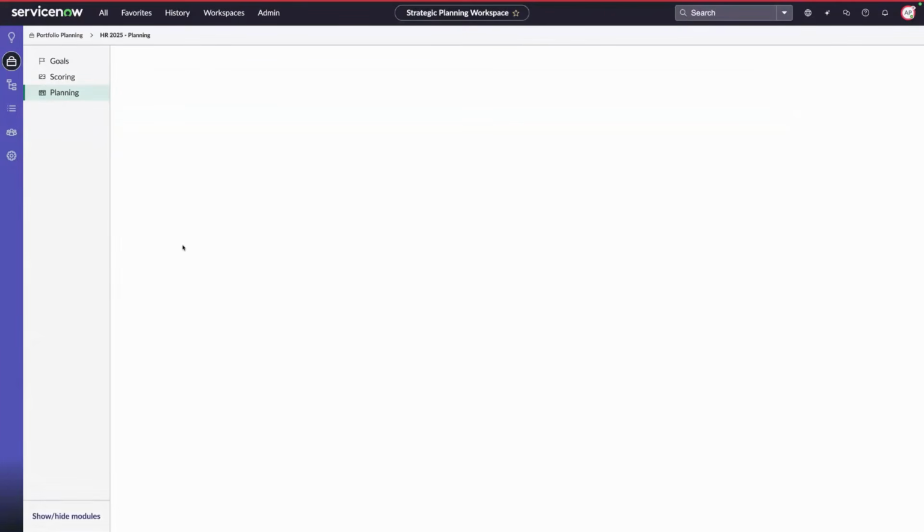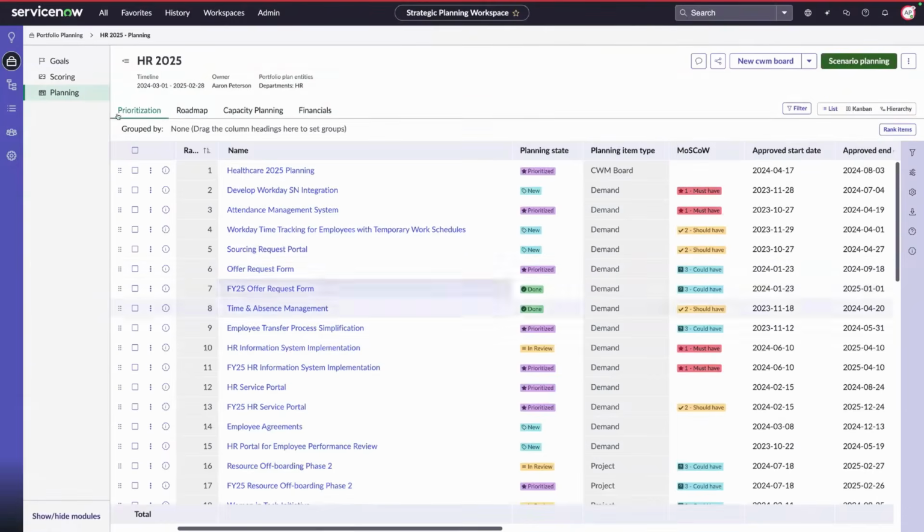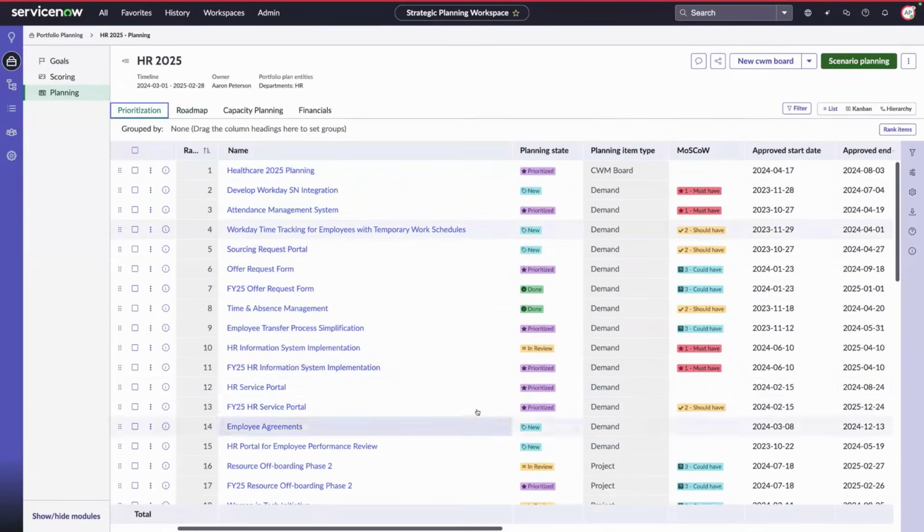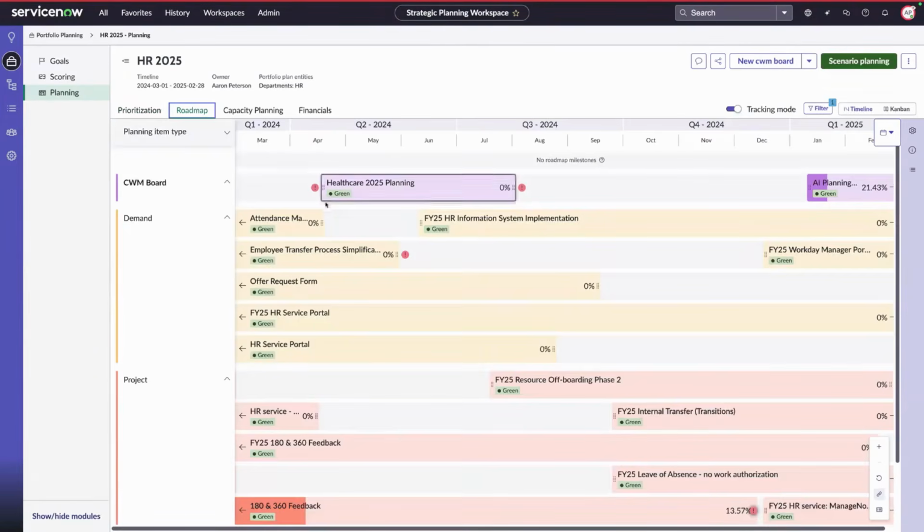And then when you open your strategic planning workspace, you'll be able to see your CWM board alongside your other planning items such as projects, demands, and epics. So you'll see here that we see a prioritized list of different planning items, and you can do roadmap planning against different types of work.